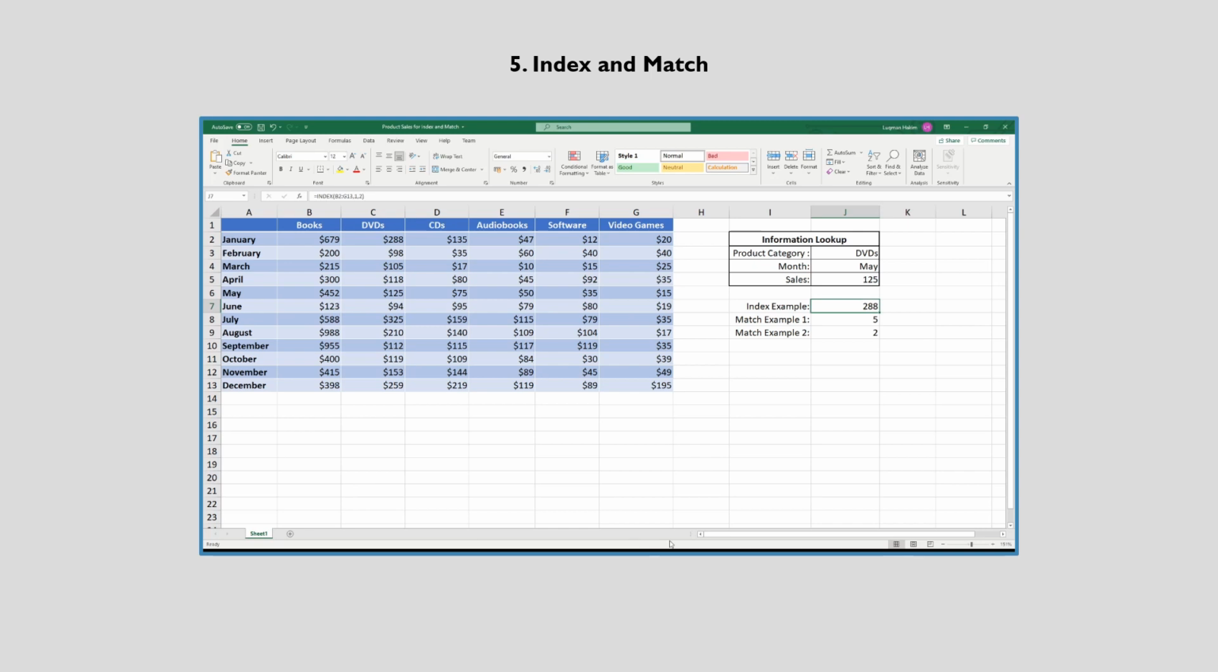Lastly is index and match. Index has a similar function to VLOOKUP in which you can use to find a value from an array. For example here, I can use index to find the value on row number 1 and 2, and in return will get the value of 288.